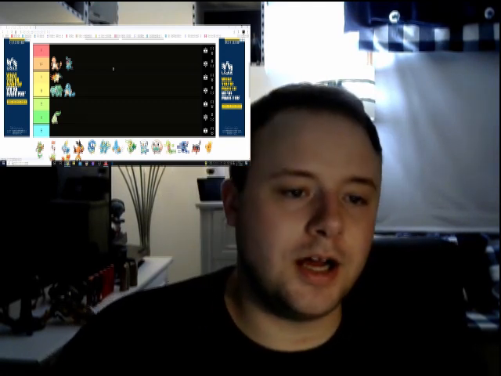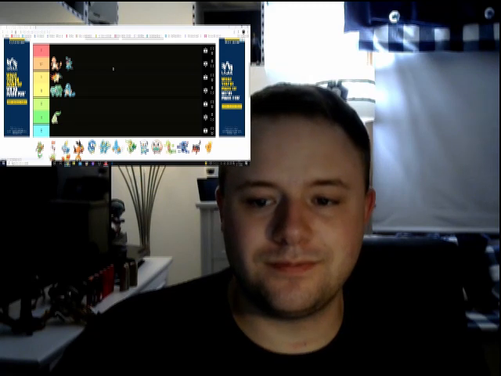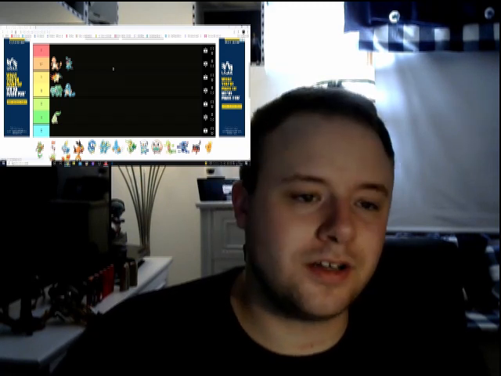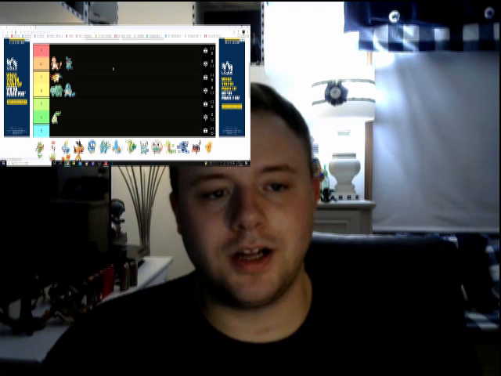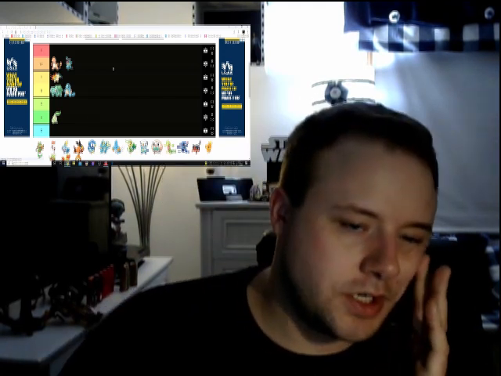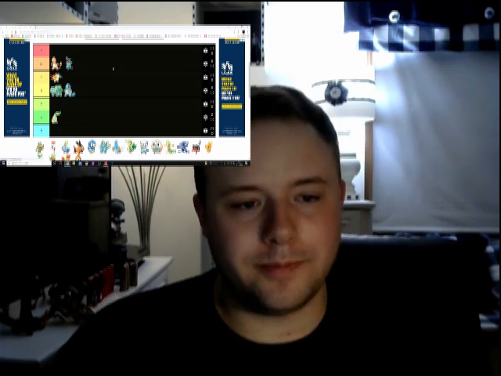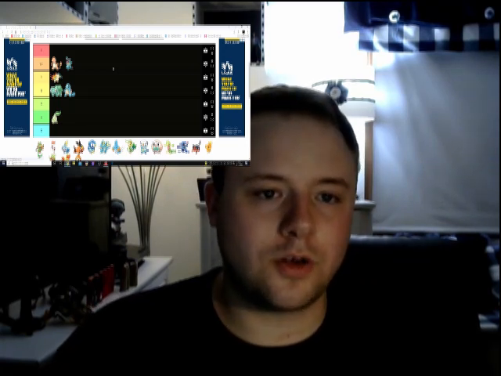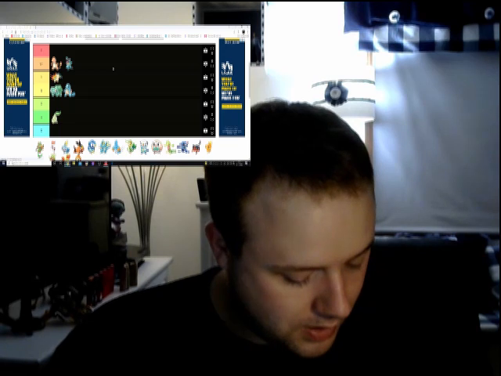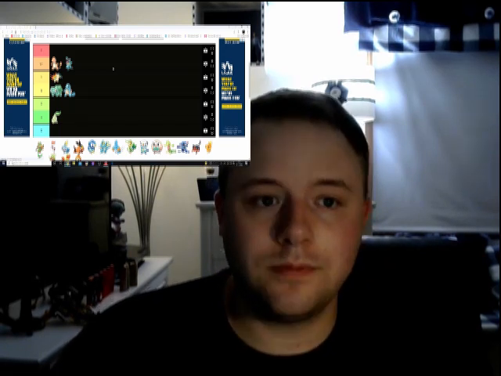Next is Cyndaquil. Cyndaquil I'm going to put in the A tier, because it is an amazing Pokemon. I think it might be my first Pokemon I ever got. I either got that or a Totodile first. So yeah, I'm very in love with that.